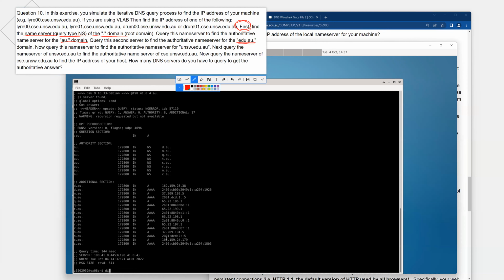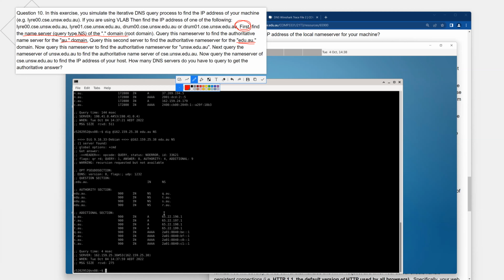So we run the dig command with this IP address from here, and we query about edu.au, and of course, the name server. So what's next? I think I made a mistake here. Can you see that? We go back to AU. It's not edu.au, right? So what can we do?